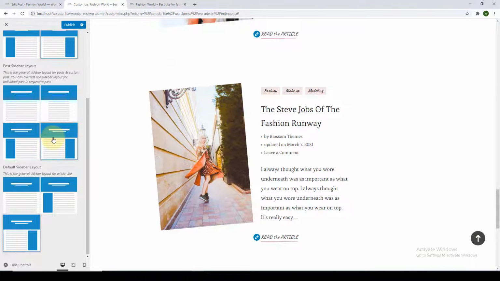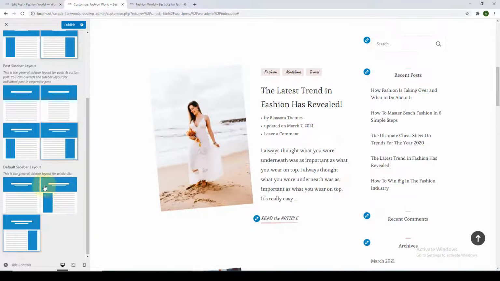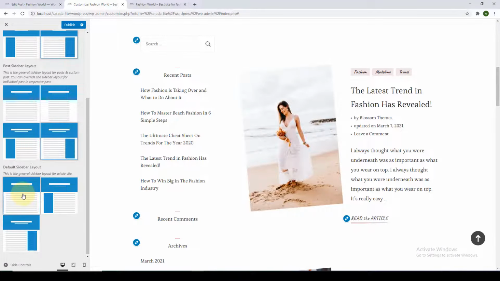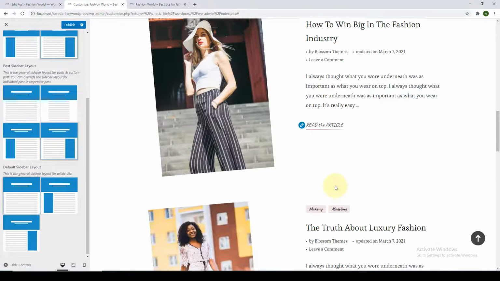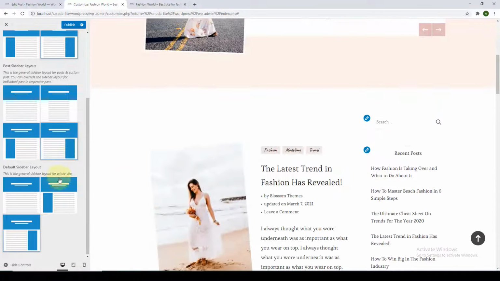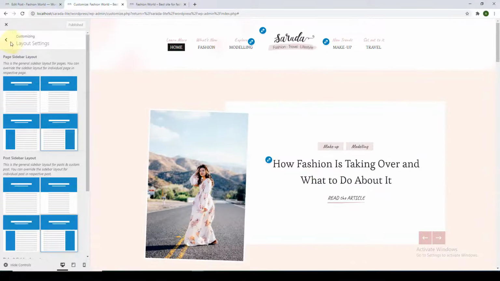I will select right sidebar layout as the default sidebar layout for all of the blog posts. Now, this is the default sidebar layout, which is the general sidebar layout for the whole site. You can select the left or the layout without any sidebar. The choice is yours. Again, I'm selecting the right sidebar. Go ahead and click on Publish to save the changes.